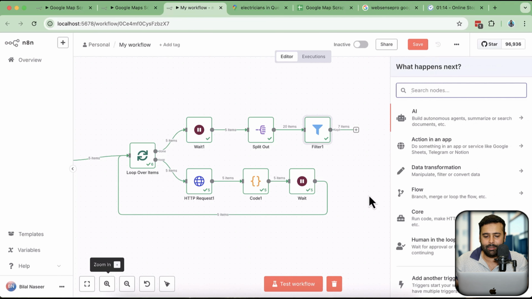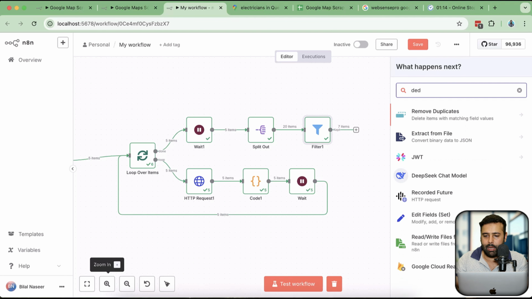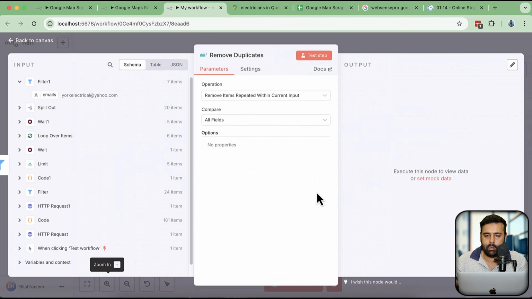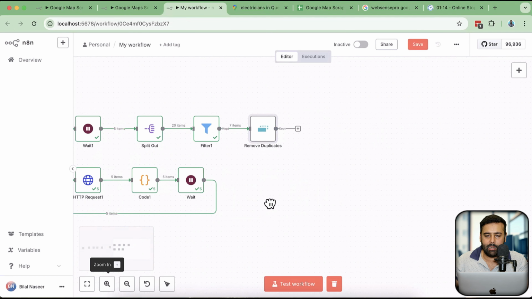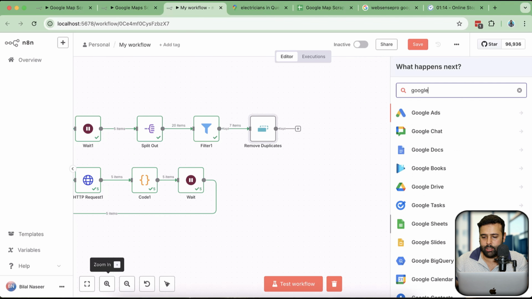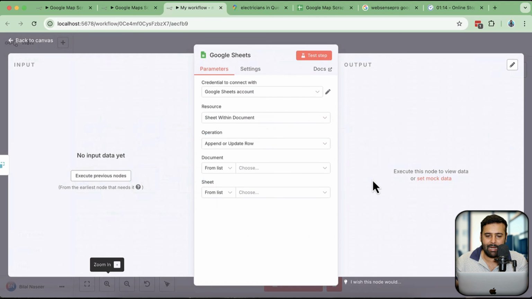I'm going to add another node to remove the duplicate items. So I'm going to add remove duplicates, remove items repeated within current input. Perfect. It is going to automatically remove the duplication within the email field. After that, I am going to update all of the data in my Google Sheet. So let's search for Google Sheet. I need to append or update row in my sheet. I'm going to select that.